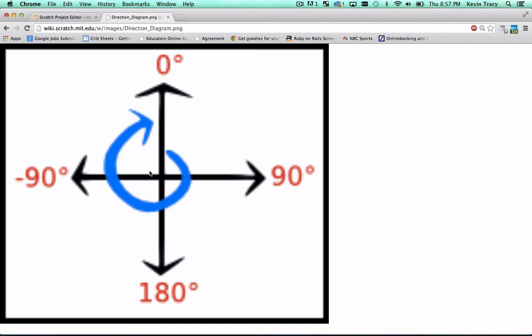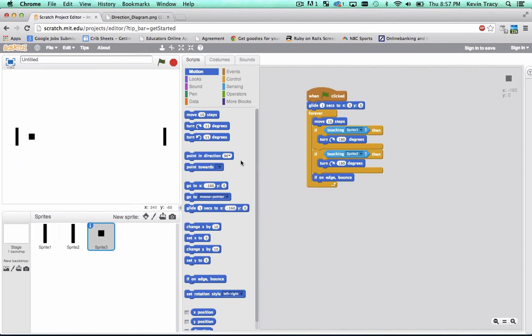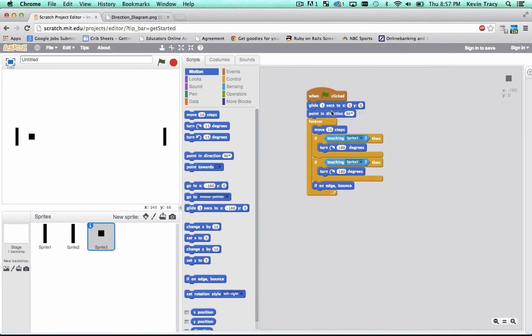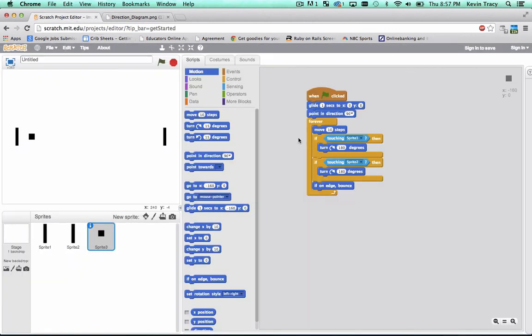I'm going to pick 45, which should be halfway between 0 and 90. It should be in this direction. And the way we can do that is we can use the point in direction block. So after I move to the right spot, I'm going to point it in the right direction. And if you remember, 90 is right. I want to be in between right and up, so that is 45. 90 minus 0 divided by 2 is 45, and that will point me in a direction that moves at an angle. And you'll notice that's exactly what it does.